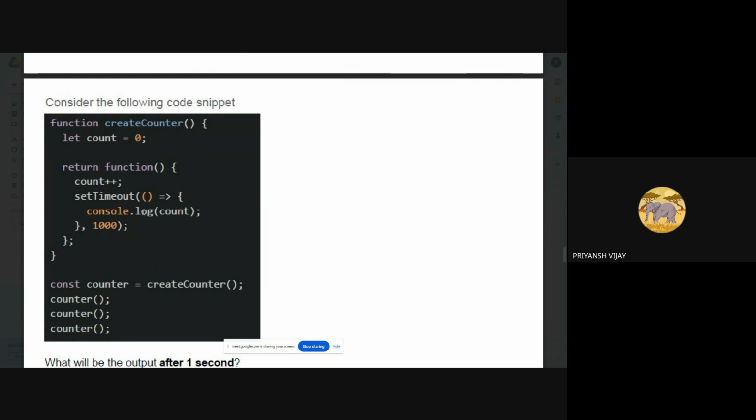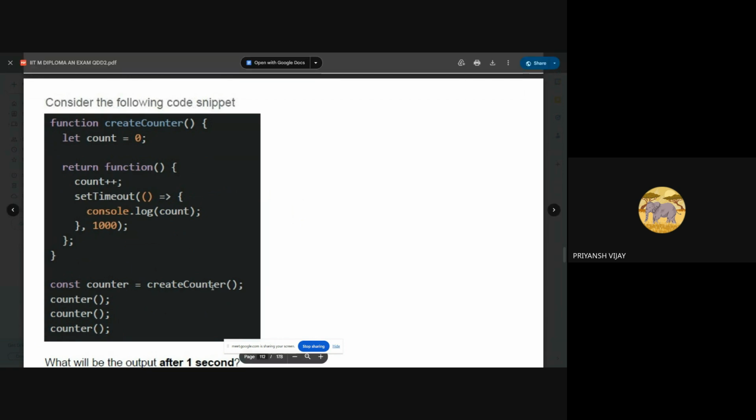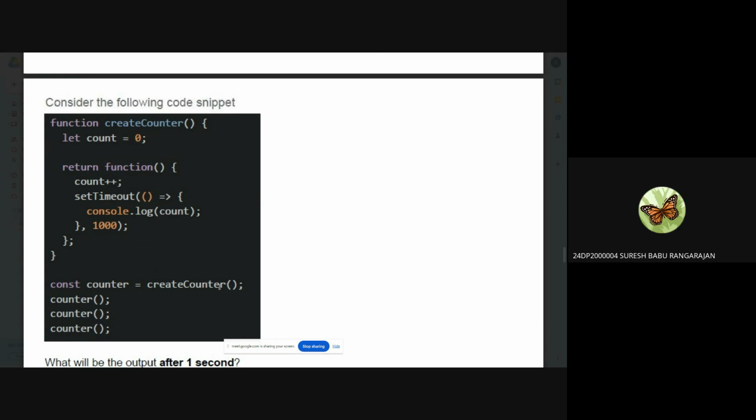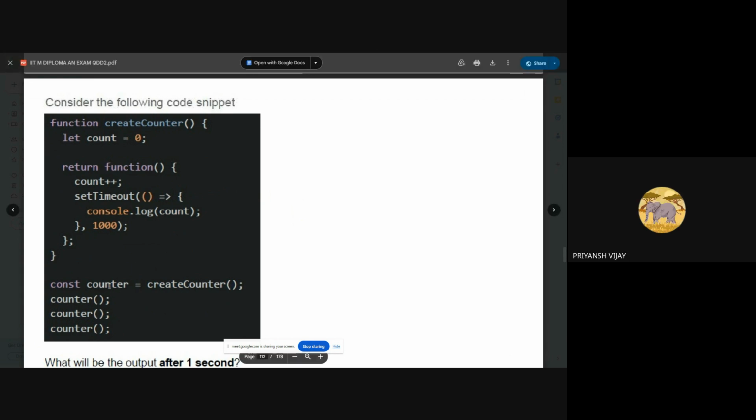No, so whatever createCounter returns, createCounter is returning this function. So counter will contain this returned value, because we are calling the function, and whatever the result will be, we are storing it in the counter variable. My question is, will it also include that let count equal to 0 declaration and initialization? No, I think.